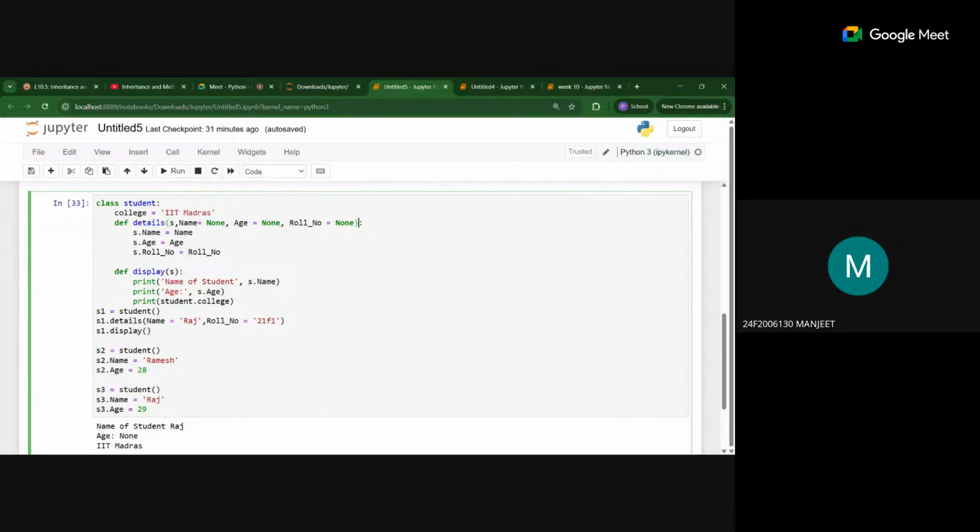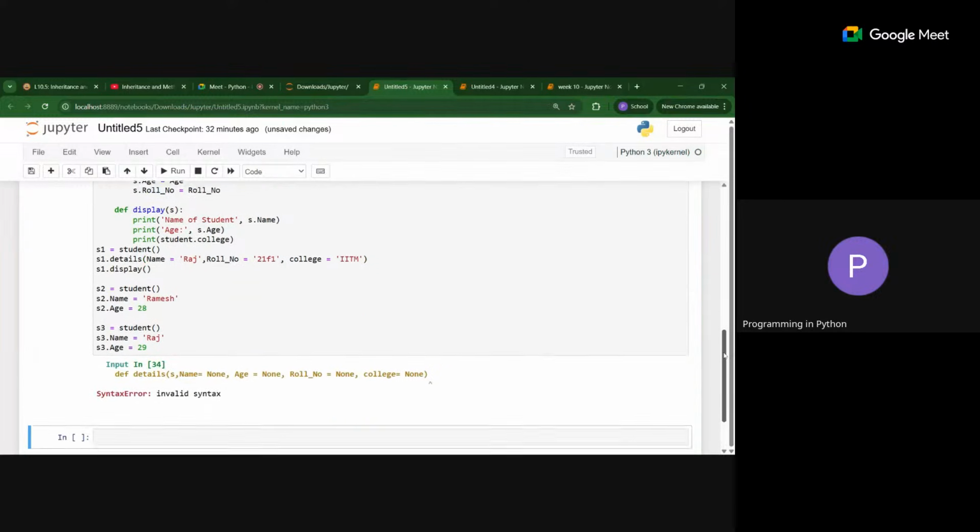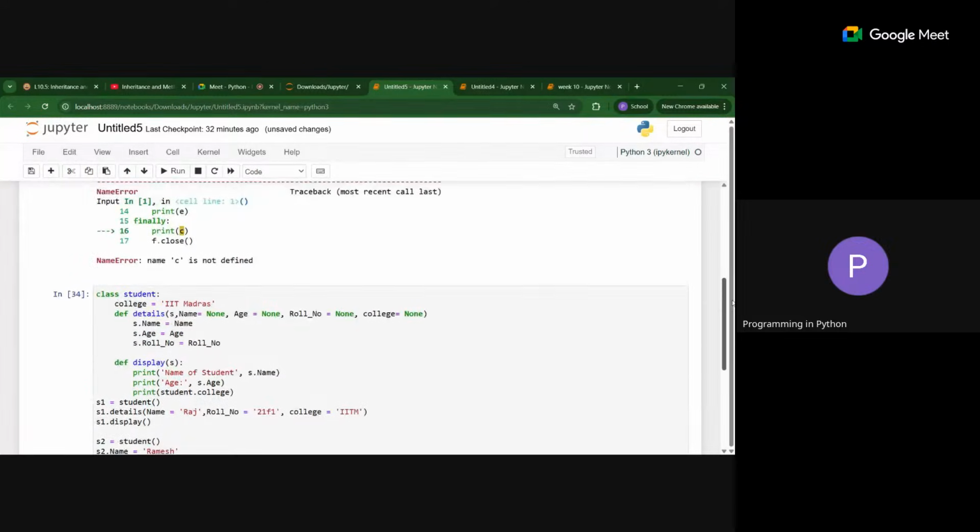Yeah, then what will happen to college equals IITM? Okay, so then that particular college name will be in the output, whatever you define here. Okay, this college, let's say for example, none here. Okay, now if you take, let's say for example, college equals any random college, IITM only instead of Madras. Now let's see here. So s dot, what happened, bracket comma is missing. Define details.